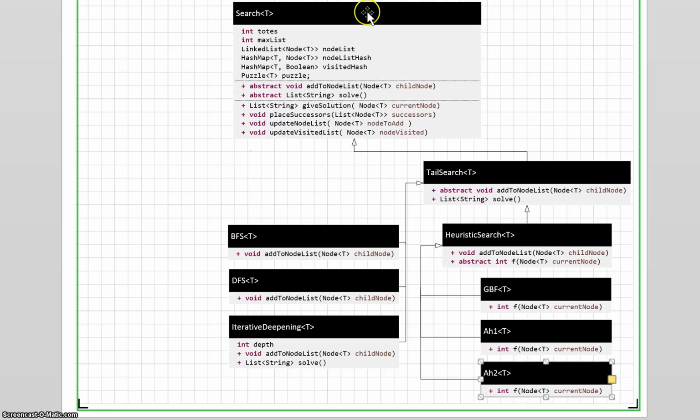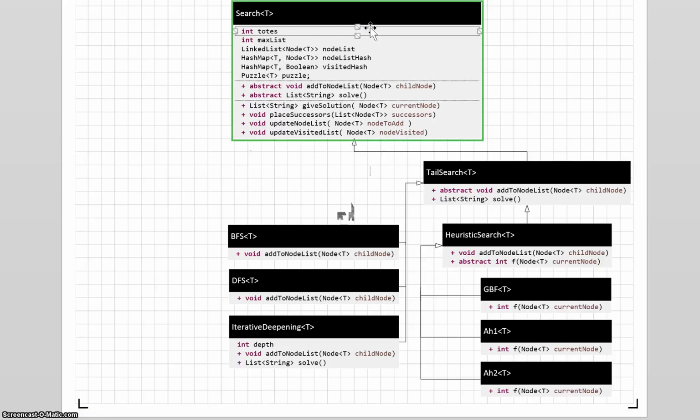So in general, search is the abstract base class that has a node list, the two hash maps to check for duplicate states. It gets instantiated with a puzzle to solve and solves a puzzle, and in the process, by essentially adding nodes to a list to be processed. And so this add to node list is really the meat of the difference between these different classes.